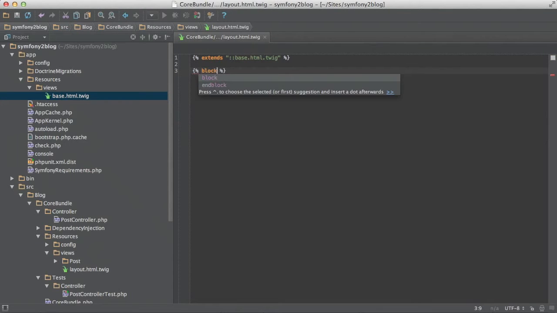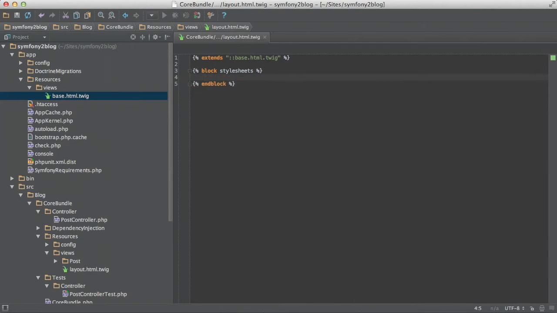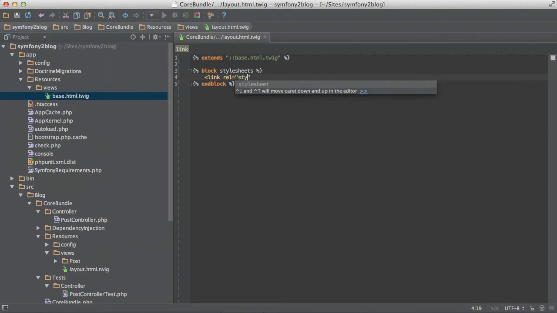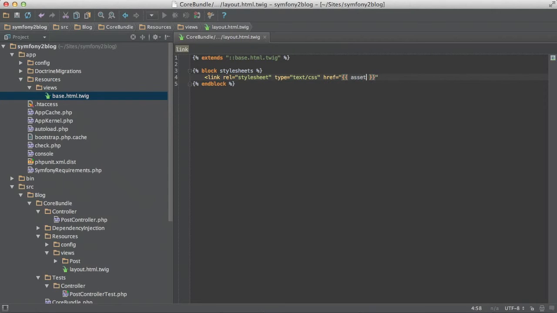So, style sheets, we close the block. And here we'll write a link of type text CSS, pointing to an asset. Assets is the way Symfony 2 has to deal with images, CSS, and JavaScript files, among others. In our case, it will be in bundles, core, CSS, main.css.